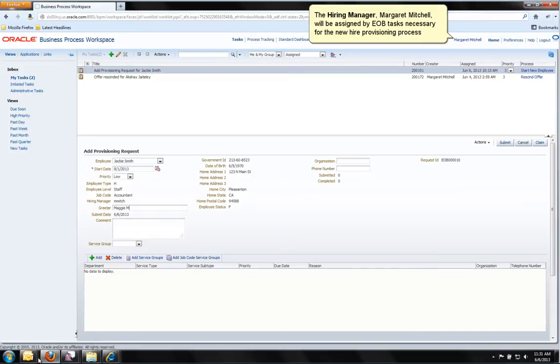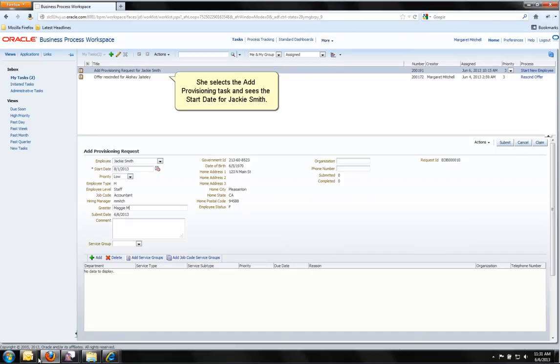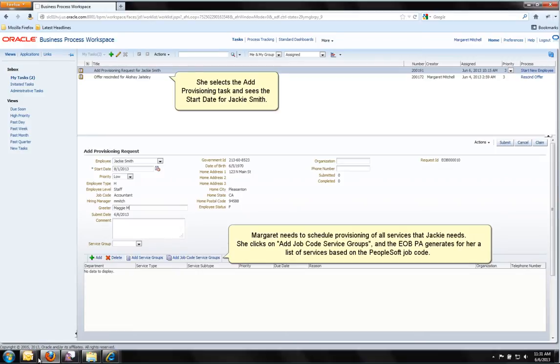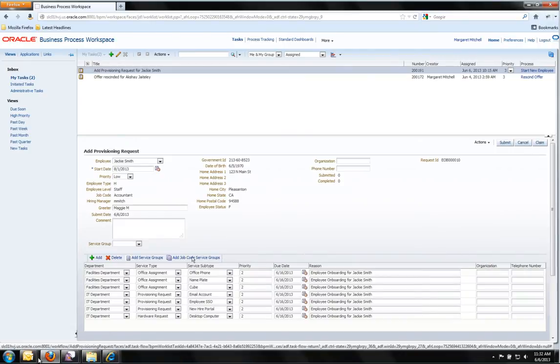The Employee Onboarding solution now takes over all tasks to make the new employee productive from day one. One of them has been assigned to Margaret Mitchell, the hiring manager. She's been assigned a task to add the provision request for Jackie. She selects the task and now needs to add all the services. And the Employee Onboarding solution helps her in this task by offering a button to add the job code service groups. Job code comes from PeopleSoft.